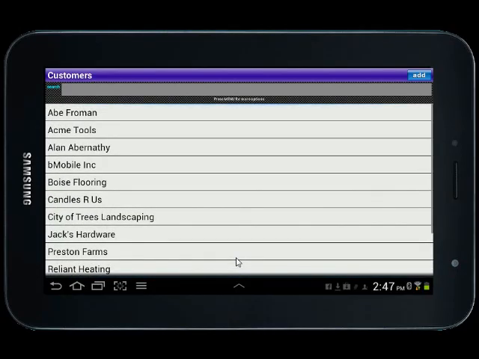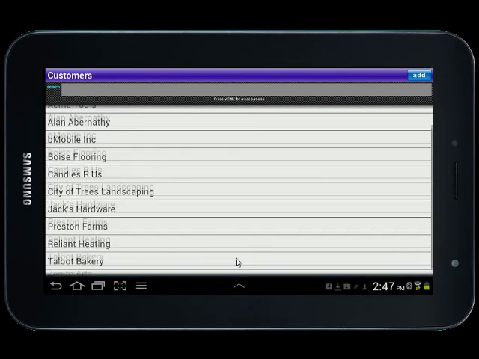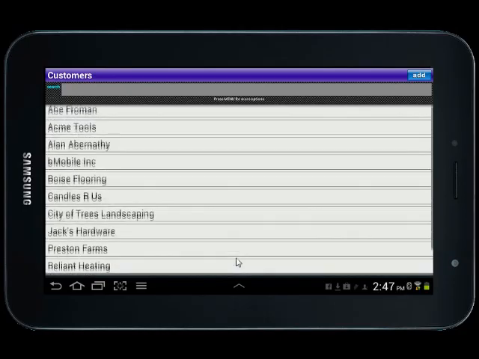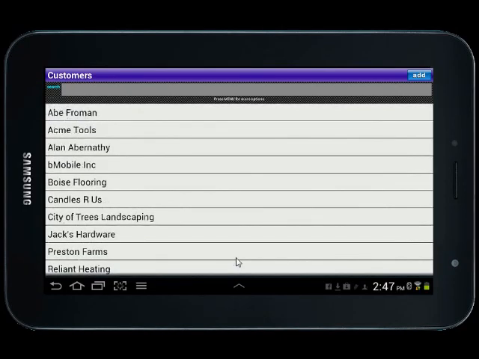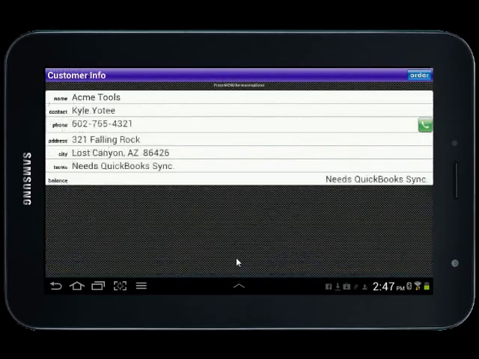This list can be populated from your QuickBooks if you've synced with your QuickBooks. The information on how to do so is available in a separate video. So I have my customers here. If I select the second one, for example, I can see all the information I have listed for that customer. I can also edit the information about the customer from here. I can even call the customer directly if I'm on a phone using this green button over on the right here next to their phone number.